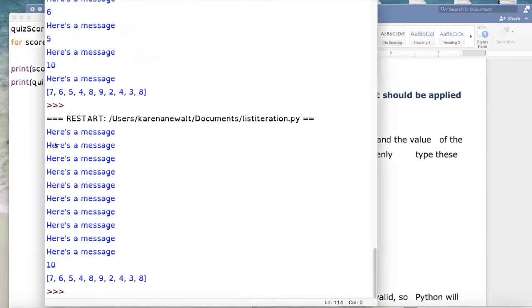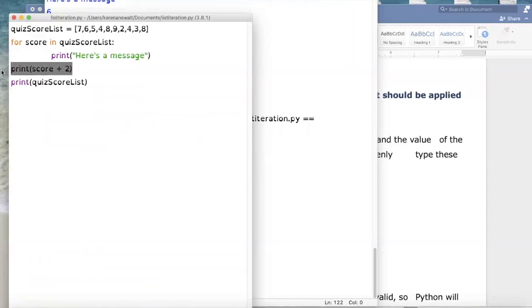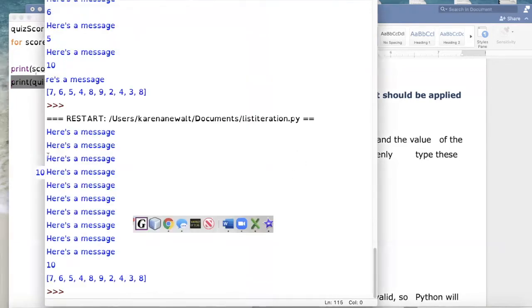So in this example, it printed out, here's a message 10 times, then it printed the number 10. That's where you printed the last score plus 2. So that's the 8 plus 2 is 10. And then finally, it printed the whole quiz score list, the 7, 6, 5, and so on.